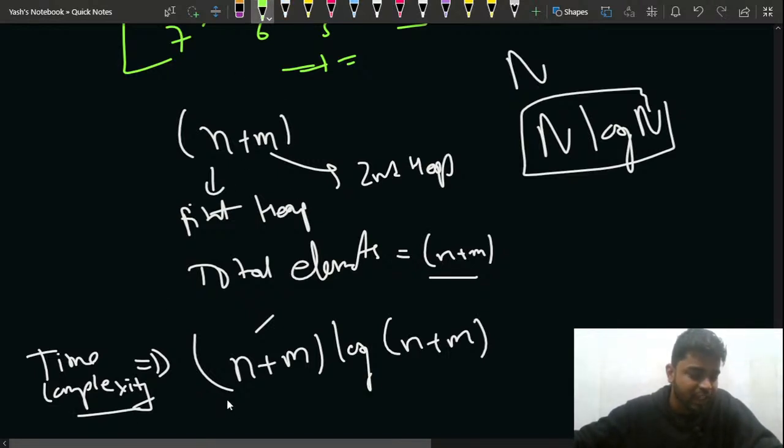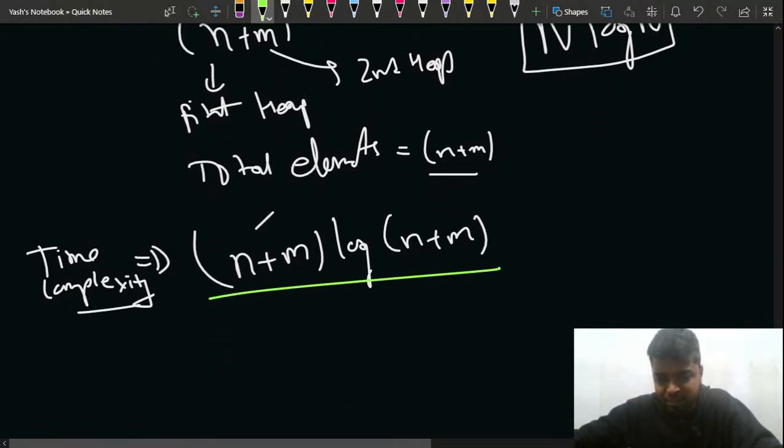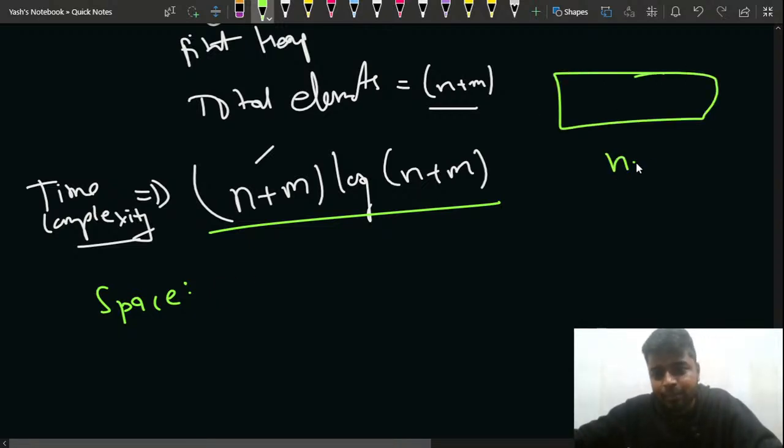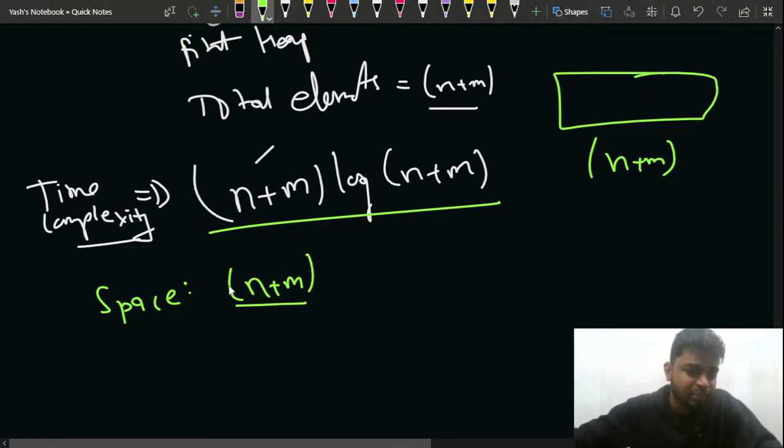So the time complexity, if I am sorting directly the complete array, all the elements, in decreasing order, will be order of n plus m log of n plus m. Now for this particular approach, the space complexity would be what? Since I am storing all the n plus m elements in an array, the space complexity would be order of n plus m. So this much part is clear, right?